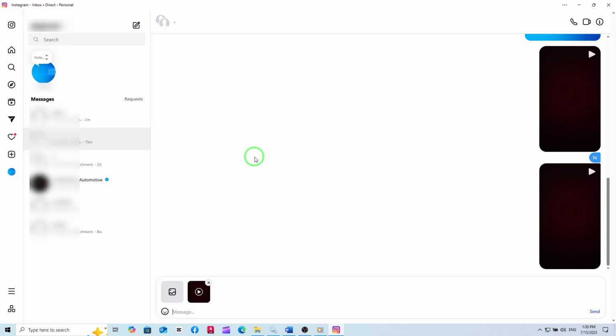After the video is ready, you can write your comment or message in the text box just like you normally would. This is a great way to add context or share your thoughts along with the video. Finally, click Send, and your video along with your text message will be delivered instantly to the entire group.